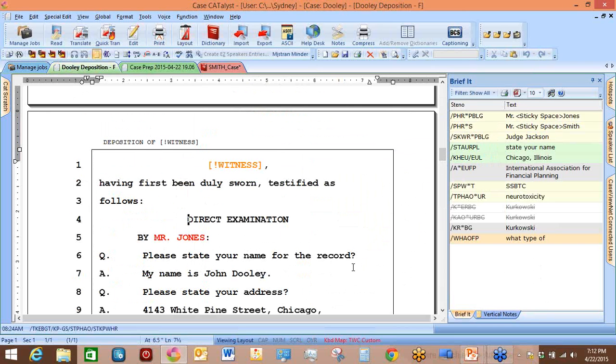Any three-stroke word that you write more than twice, like neurotoxicity here, BriefIt will automatically give you a brief for. Anything you finger spell, like SSBTC, BriefIt will automatically give you a brief for. They did that with Kurkowski as well. That was something that was finger spelled. The reporter had time. They actually hit a stroke that said, I don't like that brief, give me another one, until she found one that she liked. Now that is just the tip of the iceberg of what BriefIt will do for you.